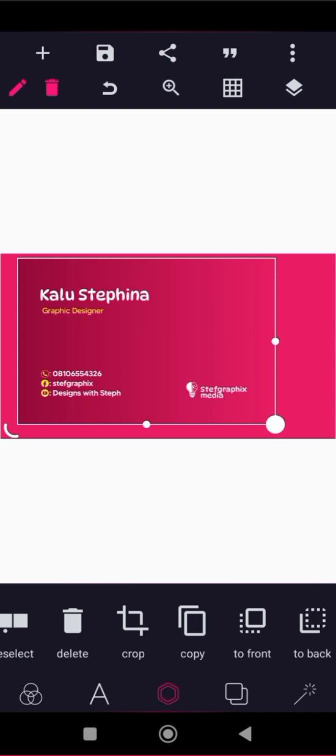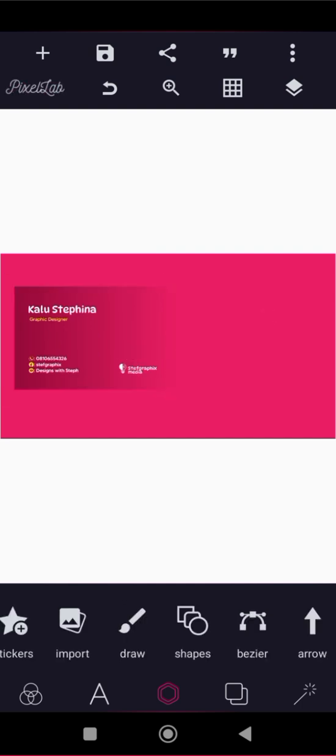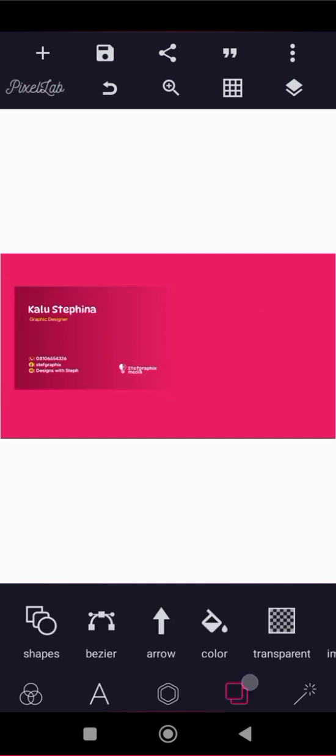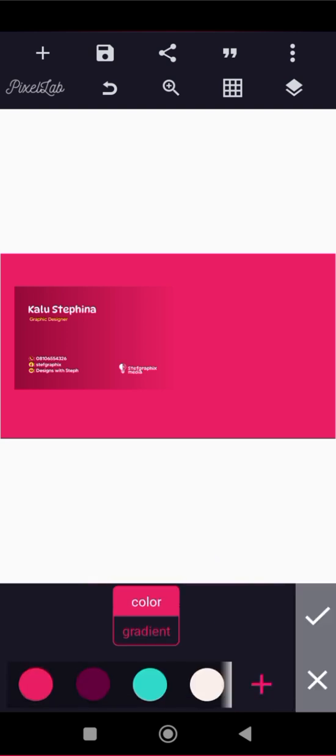In my earlier videos, I've shown how to make gradients, but I'll still show you how to make gradients in this video. So that being said, I'll just make sure I click on this particular icon because I want to change the color of the background. Then I'll go to color. But because I want to deal with gradients, I told you earlier that a gradient is a mixture of two or more colors, right? That is what a gradient is, two or more colors. So because I want to make a gradient, I click on gradient.